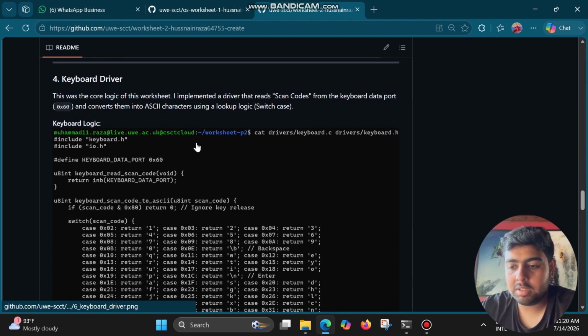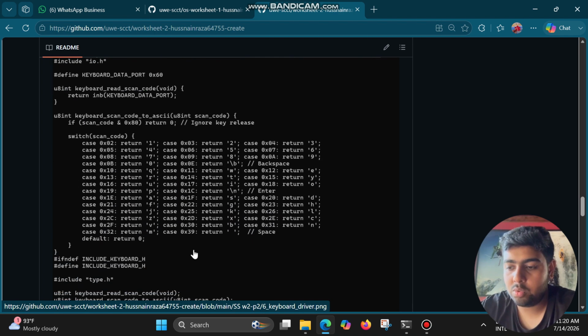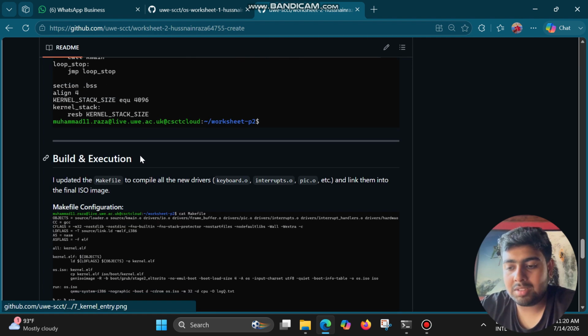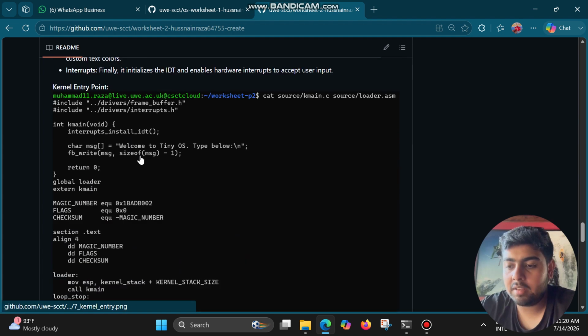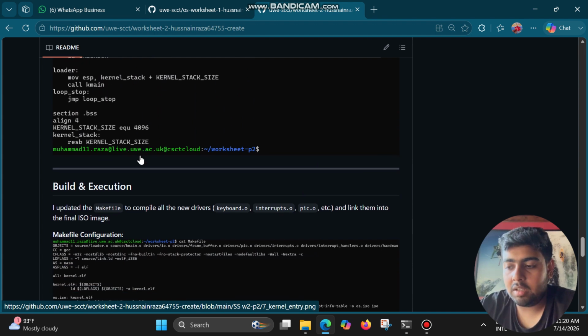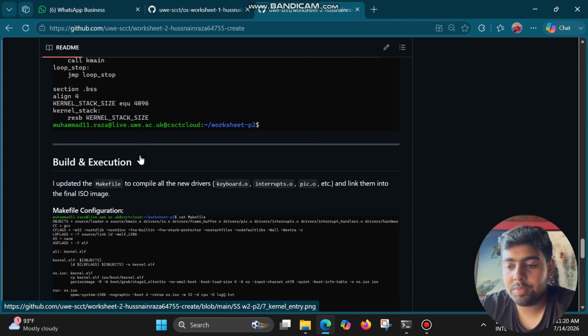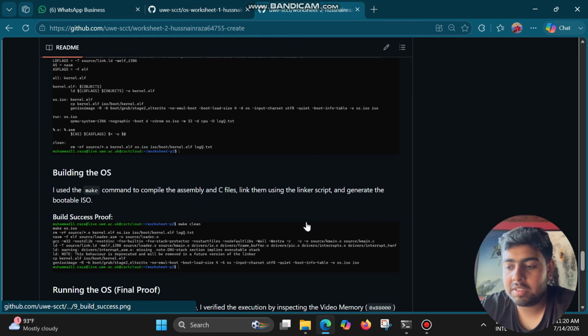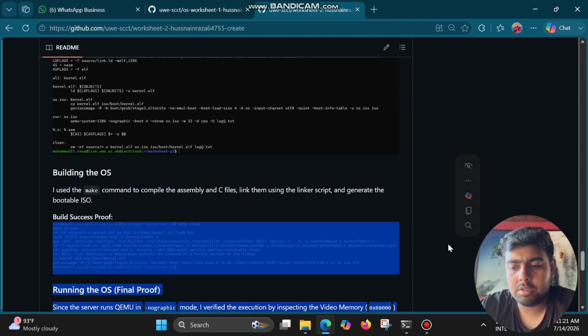The core was the PS2 keyboard driver, which reads scan codes from port 0x60 and converts them into ASCII characters using switch case logic. I also updated the main kernel entry point to include some math logic to verify C linking and enhanced the frame buffer driver for custom text colors. Let me build the OS image now.